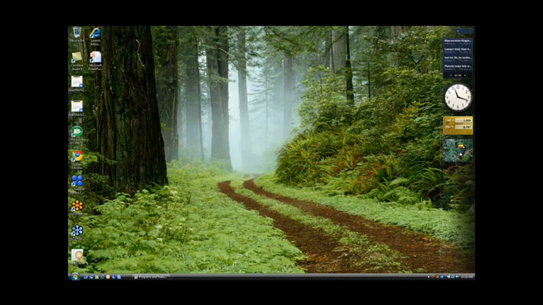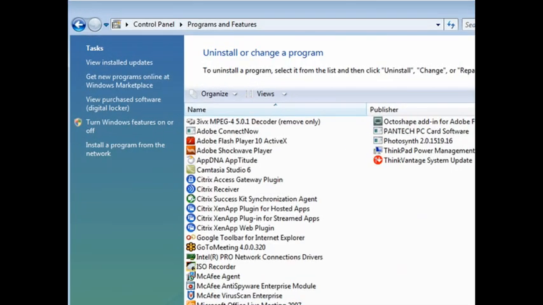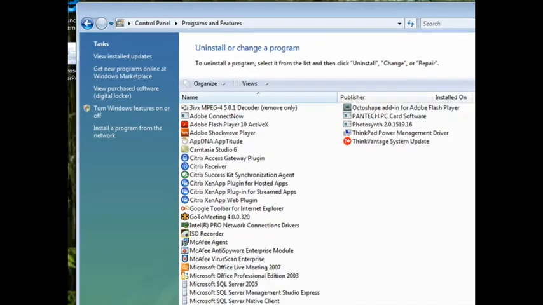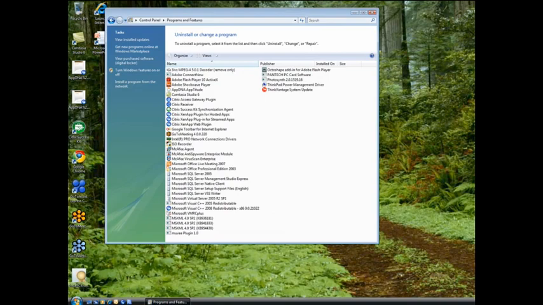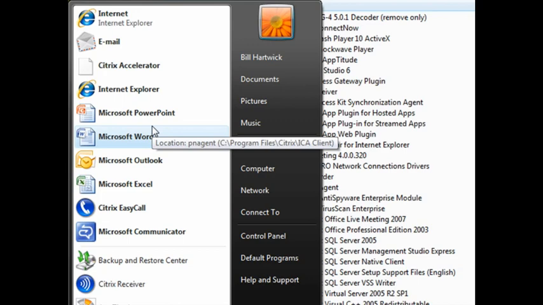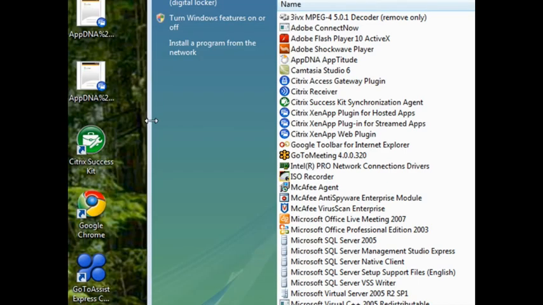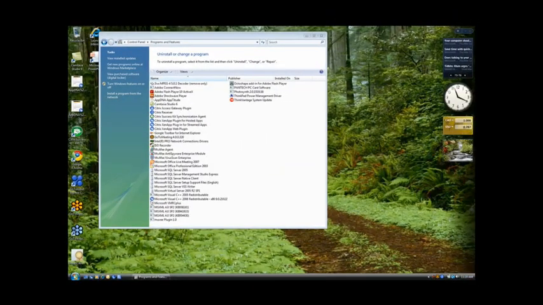You'll see that I have my control panel on the Add Remove Program screen. As you can see, there are only a small number of programs installed. Notice that Microsoft Office and other applications which are typically installed are not there. You'll notice that PowerPoint, Word, and the rest of the Office suite are actually listed in my Start menu. If I click on PowerPoint, for instance, it starts up, just as you'd expect.